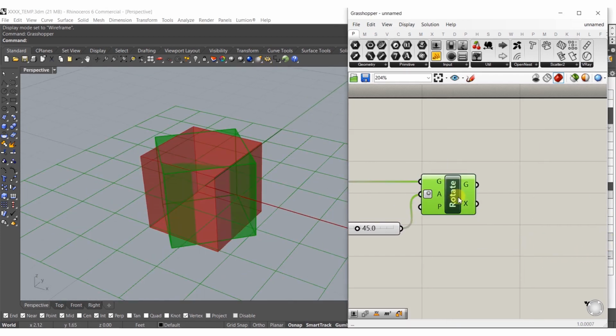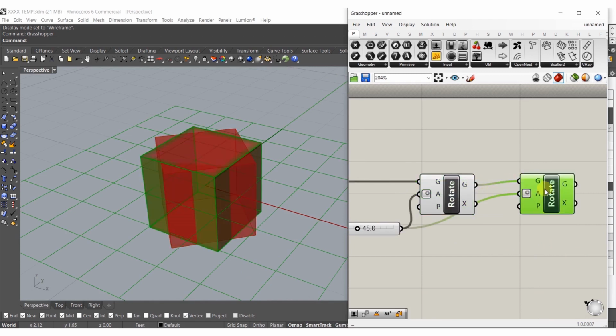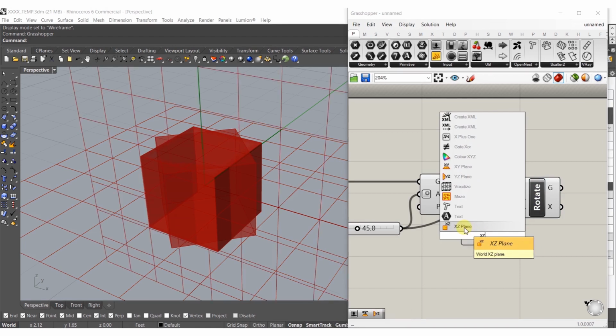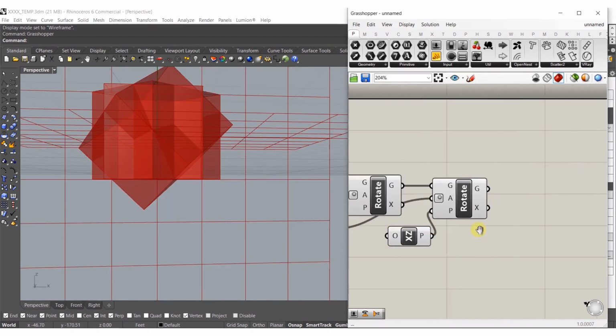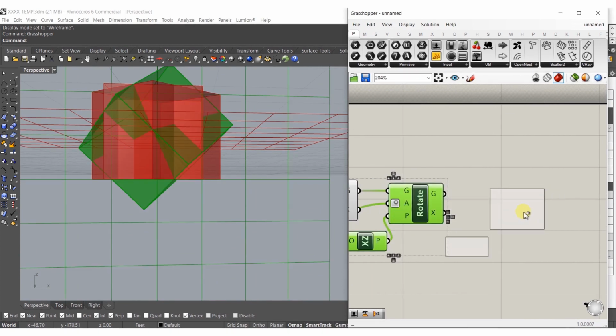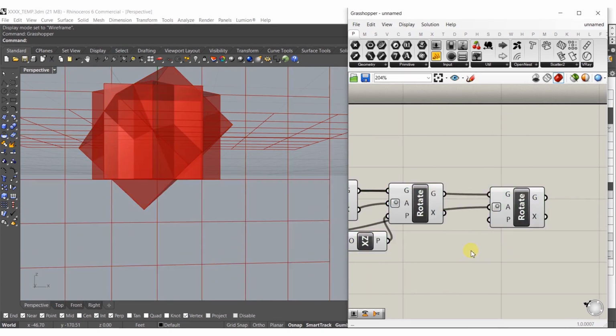And then from here, I'm just going to copy and paste that rotate, plug it into the second rotate. And then from the plane, we're going to type in YZ or XZ for the first one. Now to rotate around here. And we're going to repeat that command again, and instead of XZ, we're going to type in YZ.